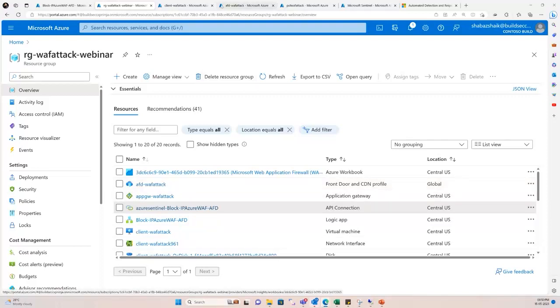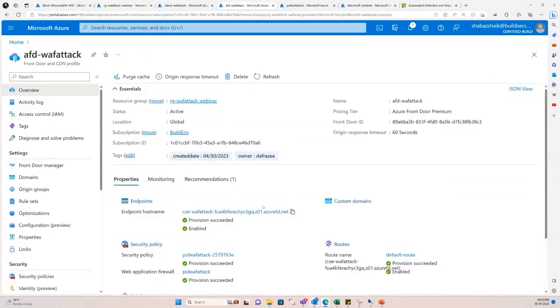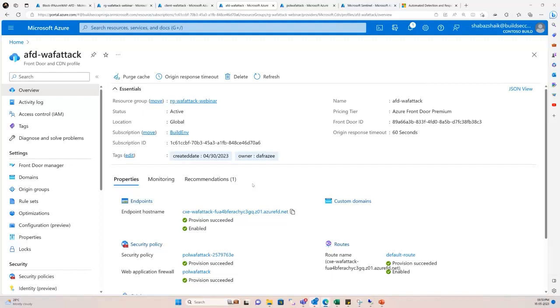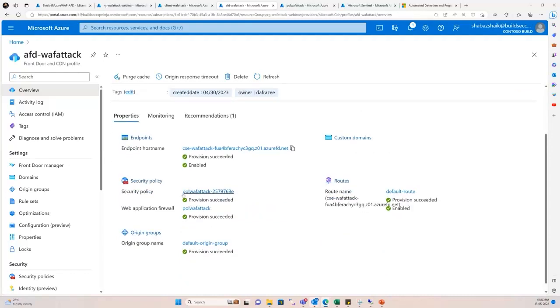Let's take a look at this front door resource. As we can see, this is the endpoint that is behind this front door. We also have a security policy, that is the WAF policy attached to this front door. This security policy will be protecting this endpoint from any malicious attacks. Let's also take a look at the security policy we have, which is listed here.